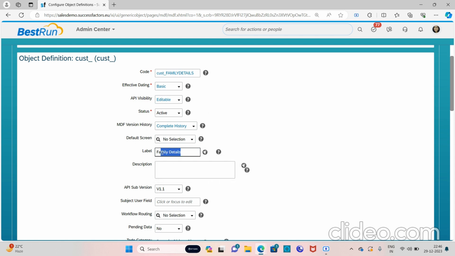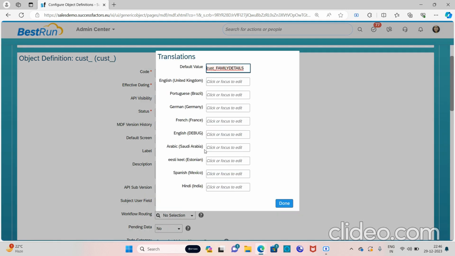And the main important thing when you are giving a label is you need to give the translations, so that for various countries it can be looked up like this. So for United Kingdom people, if you give it like this, then this label will be visible in their language, the same thing. And the default value would be the same, English.